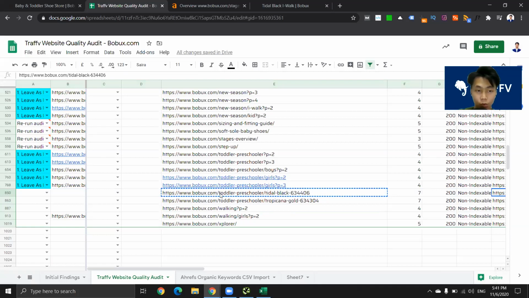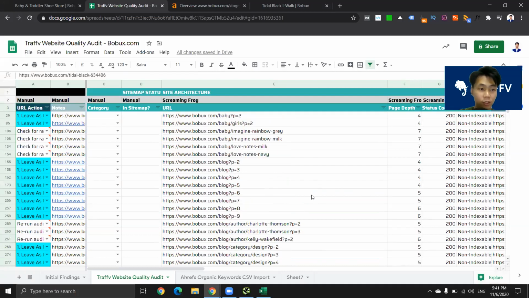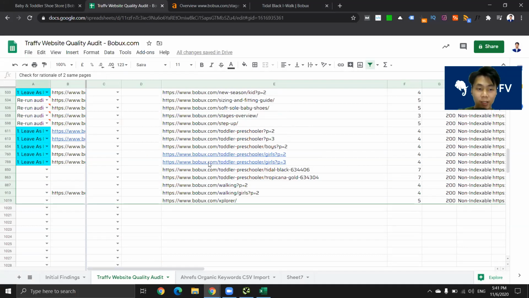Yeah, this is the same as what we found earlier on, which is check for the rationale of 2 pages. Their problems are usually classified in groups because their pages and what they do with their pages are usually classified in groups too. So I'm gonna do that.